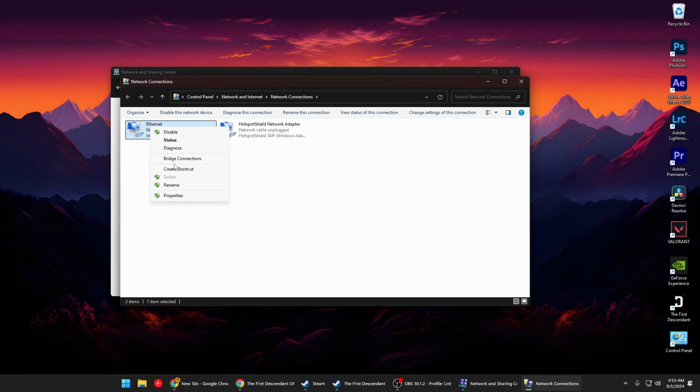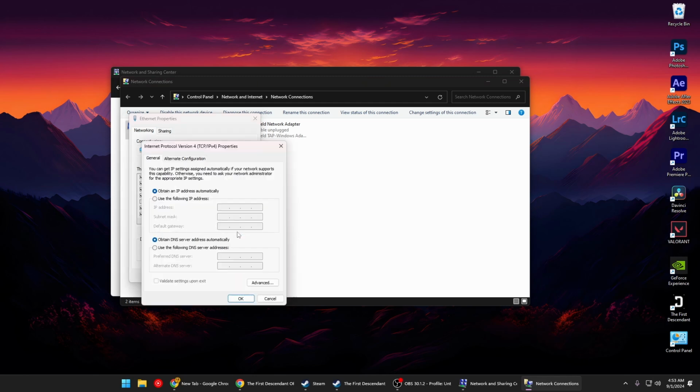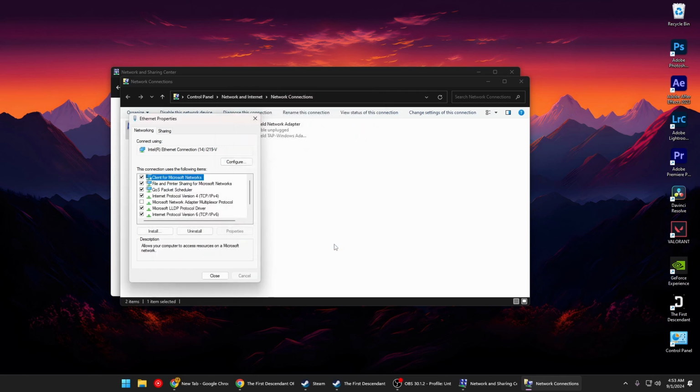I will right click on it, go to properties, and here I will select Internet Protocol version 4 and go on properties. Here I will click on use the following DNS server addresses, and here I will add 8.8.8.8 and 8.8.4.4 and click on OK. And this should fix my issue.